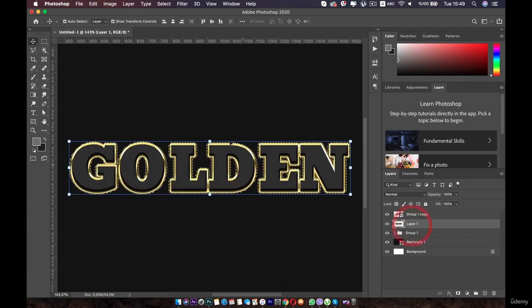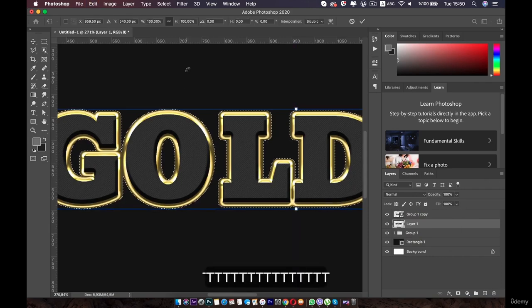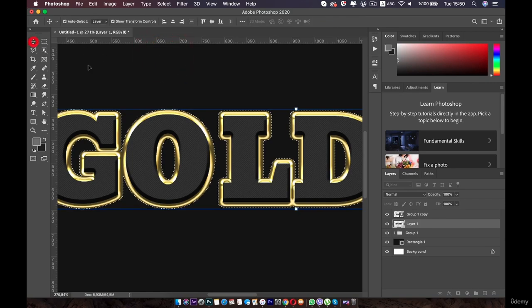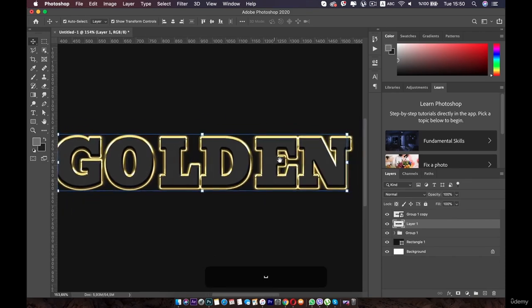And now Command T to bring the transform settings. Make sure it is connected and write 99.9. And now press and hold Command, Alt or Option and Shift together, and then press T to make the extrude like this. I think it's good like this.